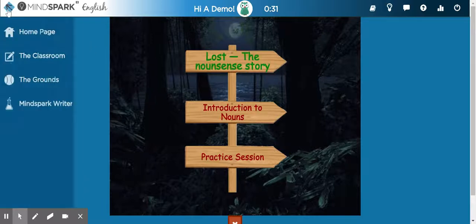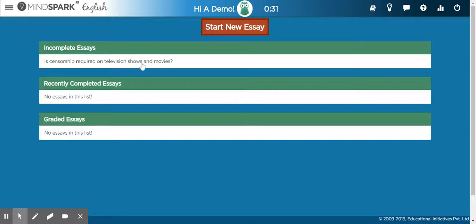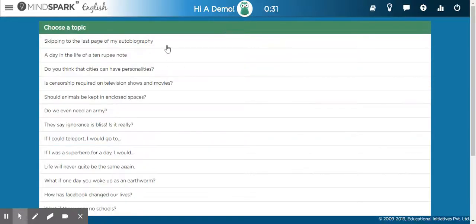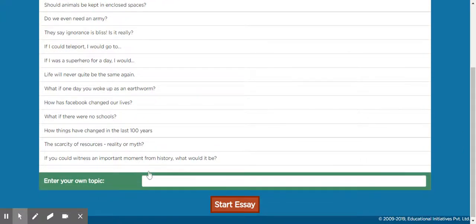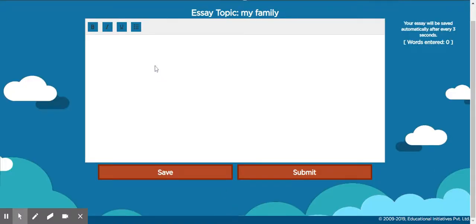Similarly, you also have a feature called Mindspark Writer, wherein you can write essays. Once you click on start new essay, you can either choose a topic which is available here or write any topic of your own. If you want to write about my family, you can just write the heading here and then start the essay. You can write your essay here.